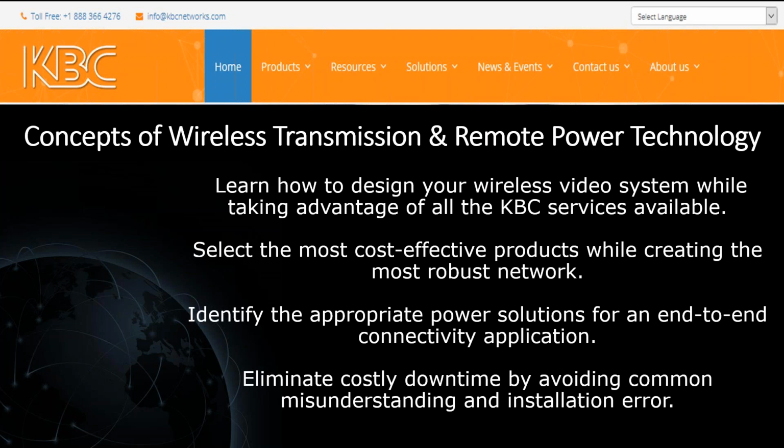To be able to select the most cost-effective products and create a robust network, because there's a lot of features that are available in cameras and in intercoms and in all the different types of solutions that we are needing to get across the wireless connection. And so building that network is important to have a solution that's able to support it.